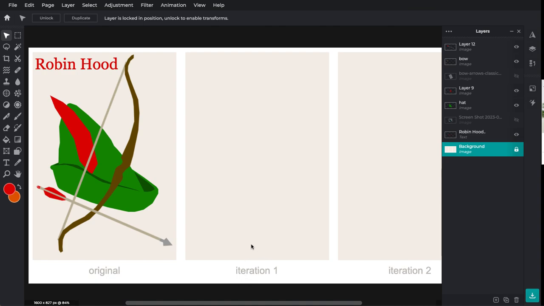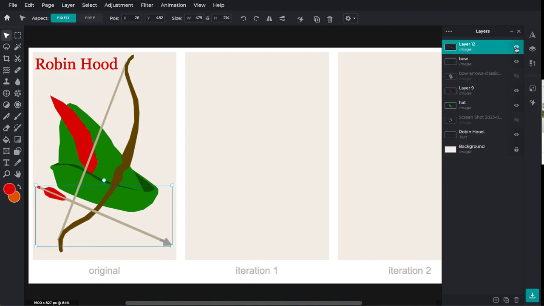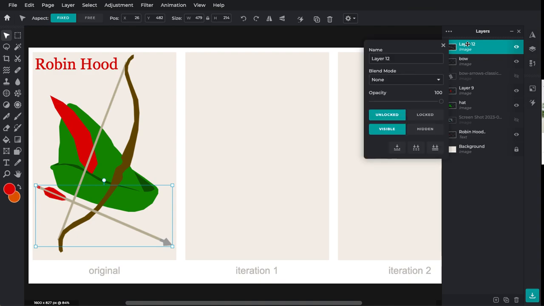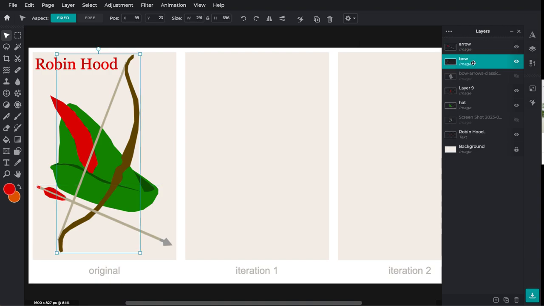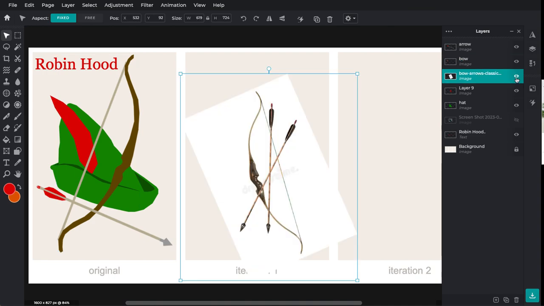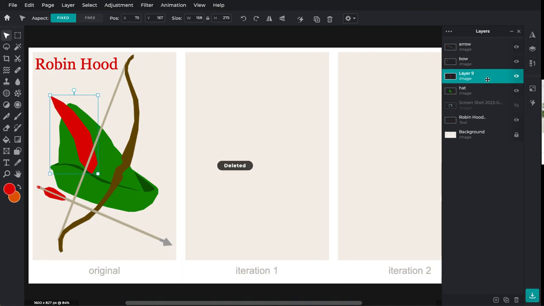Now I want to make my first iteration. One thing that will really help is if I just get rid of all the things that I don't need. So I need the arrow. I'm going to title this, so I'm going to right click and write arrow. Awesome. This one is labeled bow, so that's great. I need both of those. The bow and arrow picture, do I need that anymore? No, I don't. Delete.